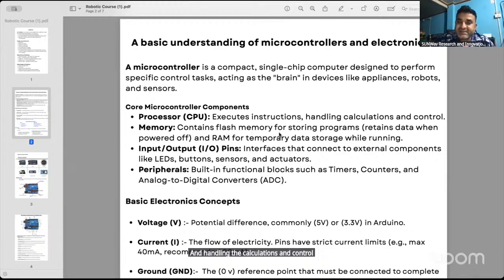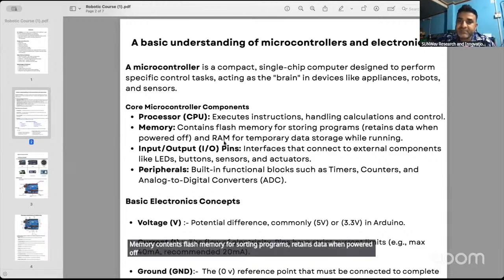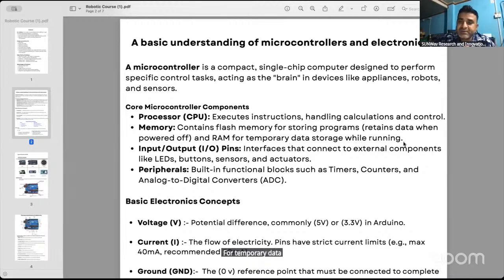Memory contains flash memory for storing programs, which retains data when powered off, and RAM for temporary data storage while running. Here the RAM stands for random access memory.